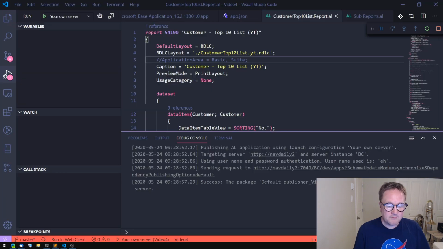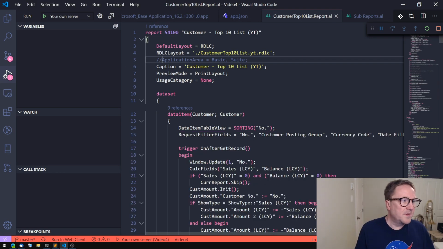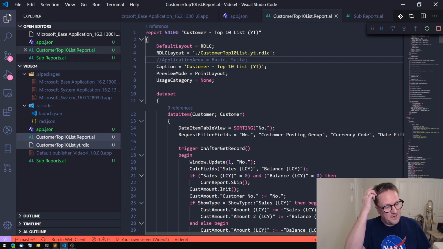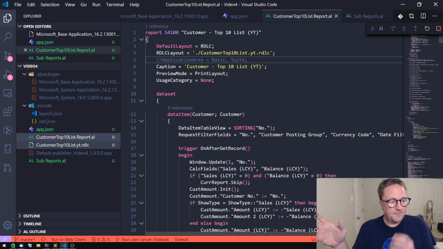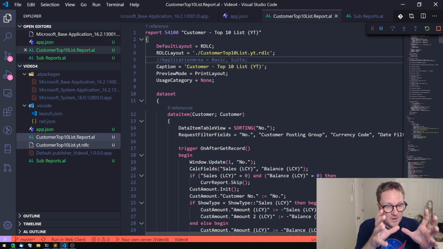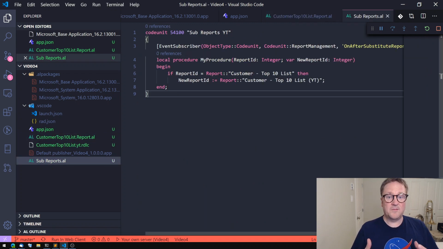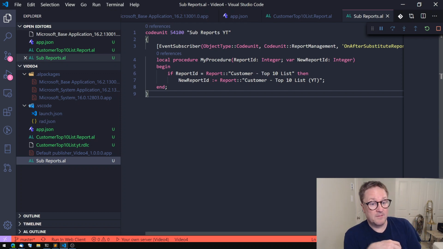So let's recap what we did. The first thing was that we grabbed the actual report files out of the NAV container helper folder, copied them into our project. We renumbered and renamed it. Then we added in a code unit with an event subscriber in the report management code unit on after substitute report that replaced that report number with our own. There you have it. That's how you get started on customizing a built-in report.